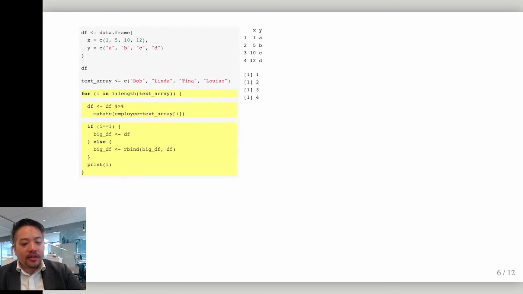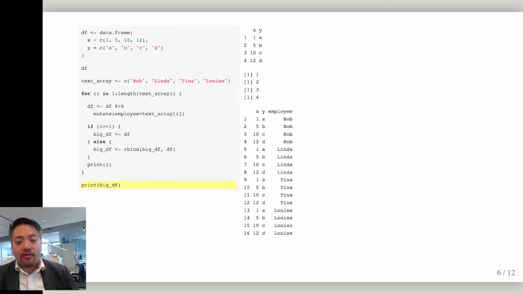And so it looks like this. It'll loop 1 through 4, just printing out 1 through 4 to see that we did it successfully. And then the big data frame that we print out looks like this. Instead of 4 rows, it's got 16 rows. This is the new data frame, and it's one big, tidy data set. Very useful.